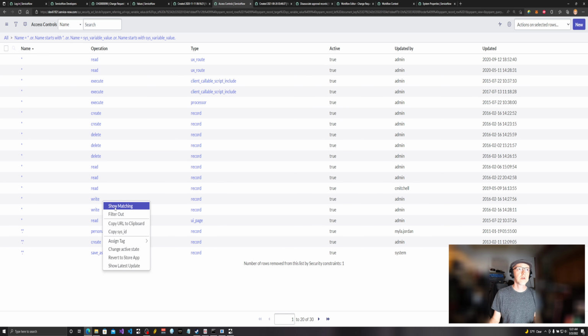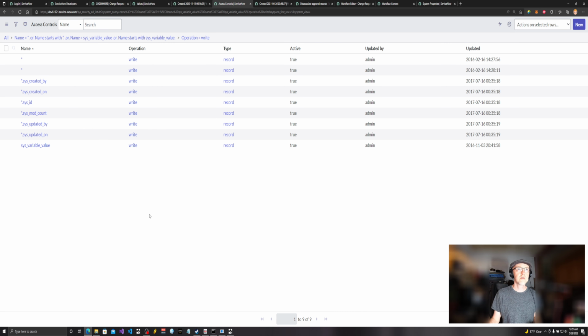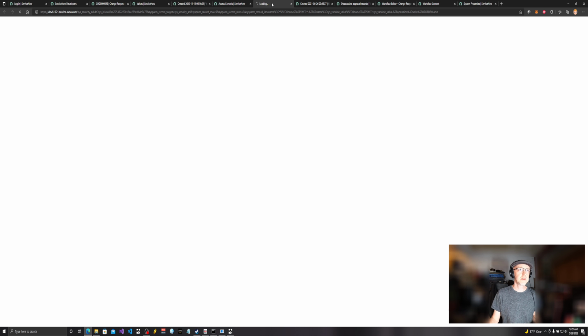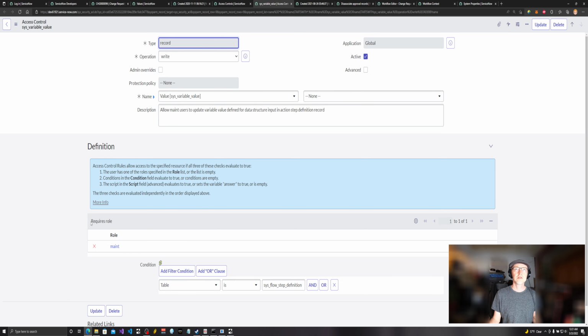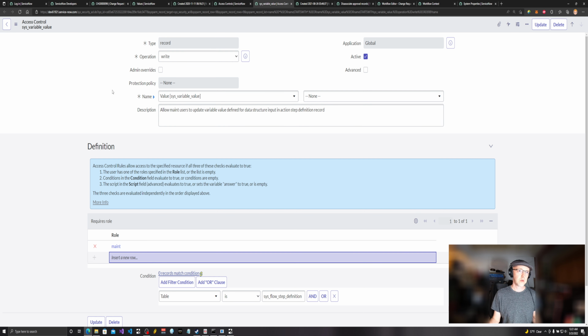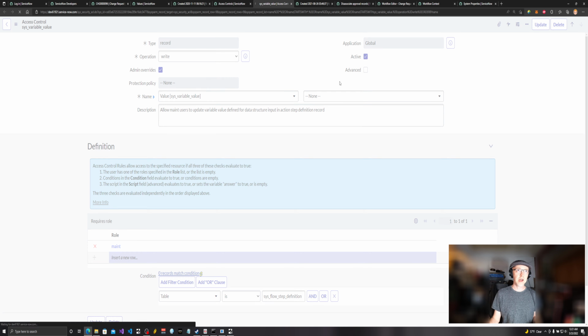Okay, so here I want to look at the write access, and the sys variable value table is the one that I'm in, that I want to be able to have write access to so I can modify that script block. All right, so let's take a look at this real quick. So it looks like this is locked down to the maintenance role specifically. So here, I'm just going to click admin overrides. So and hit save.